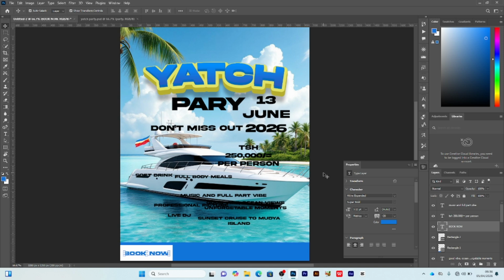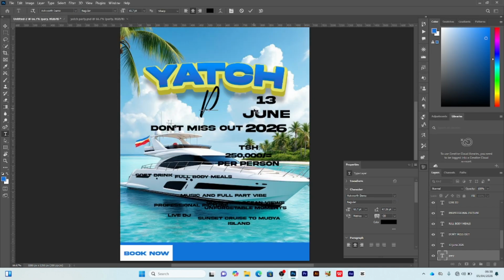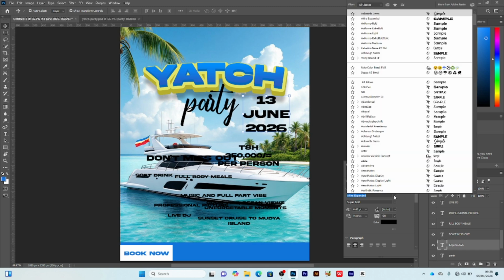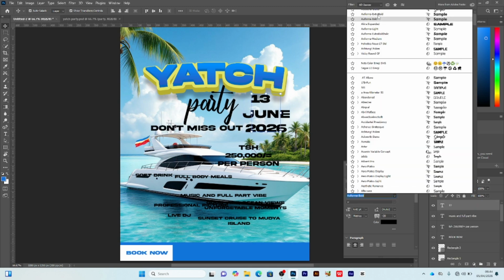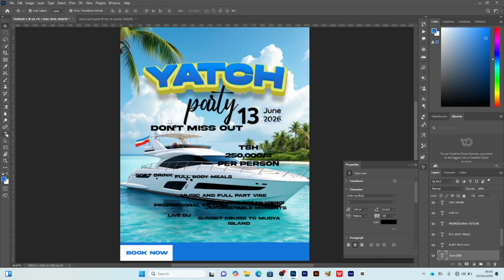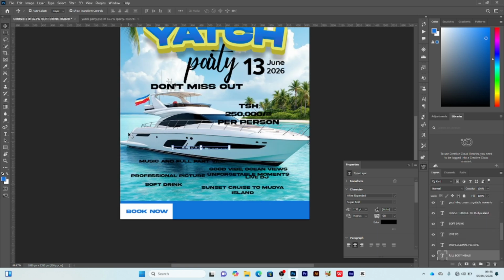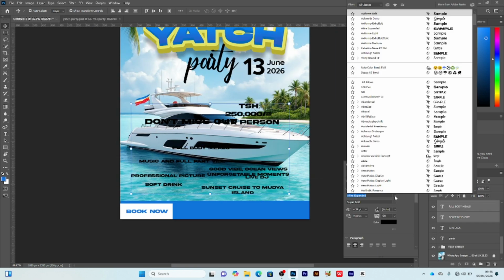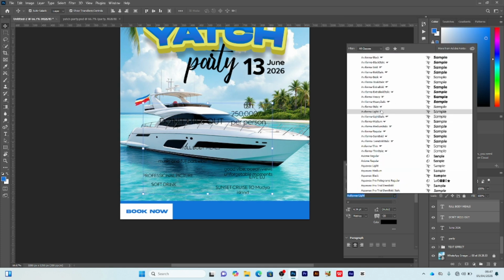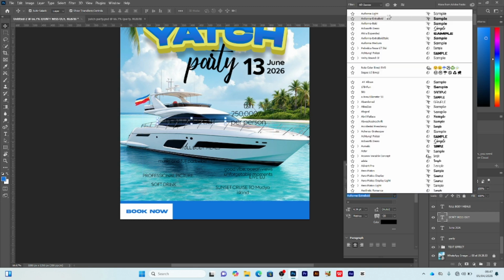Then I am simplifying the fonts. Using fewer typefaces makes the design look more professional instantly. Now I'm changing this one to Ackworth and this one to Transformer Bold. And change this one also to Transformer Bold, the subheading should be bold.